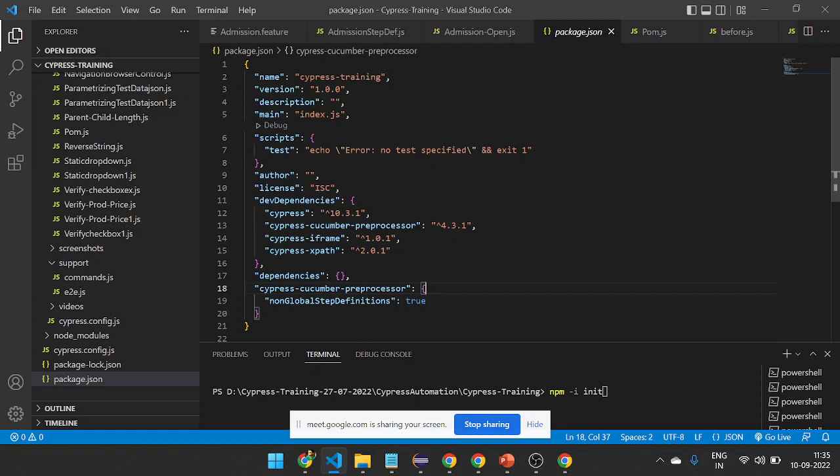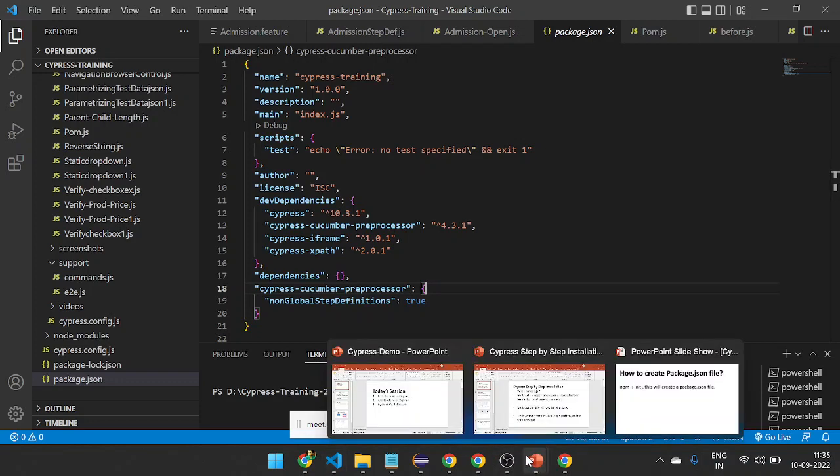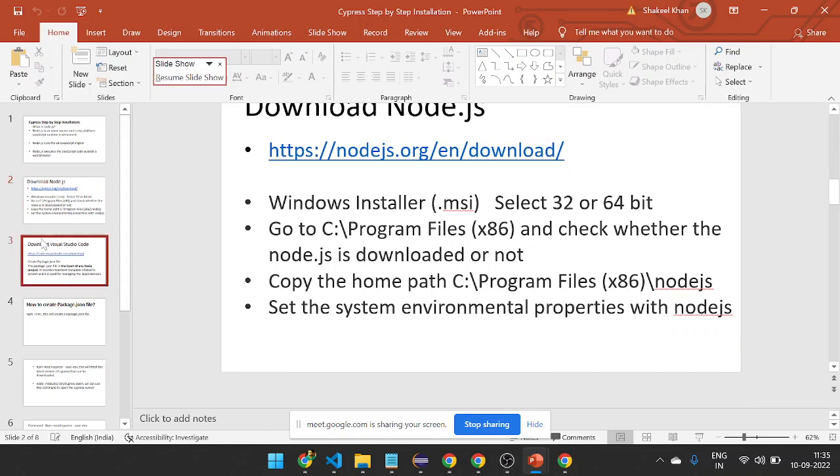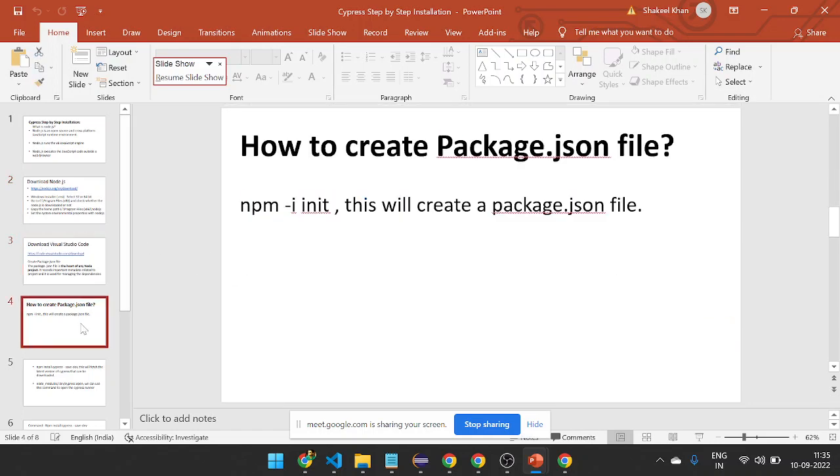So you just note down how to install, which command we are using right now.